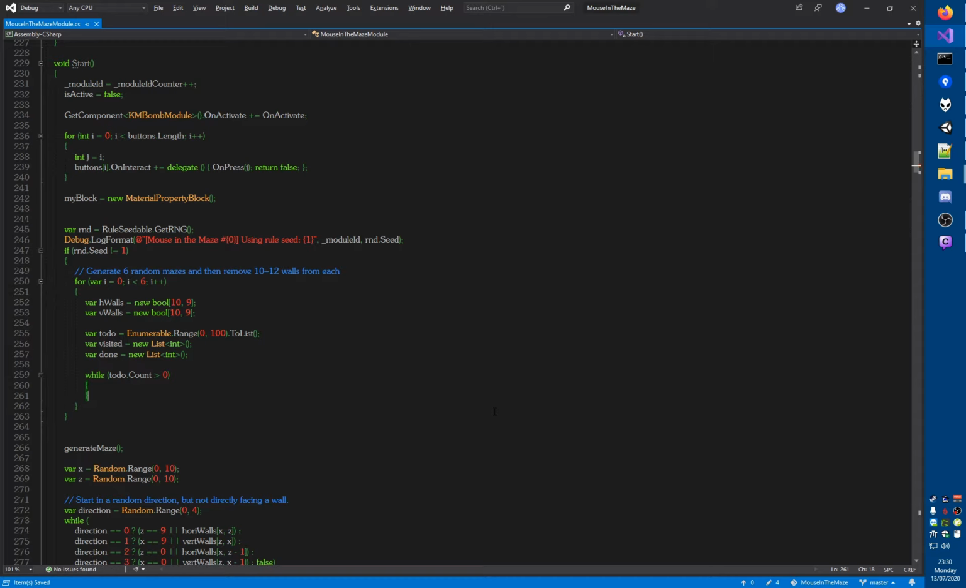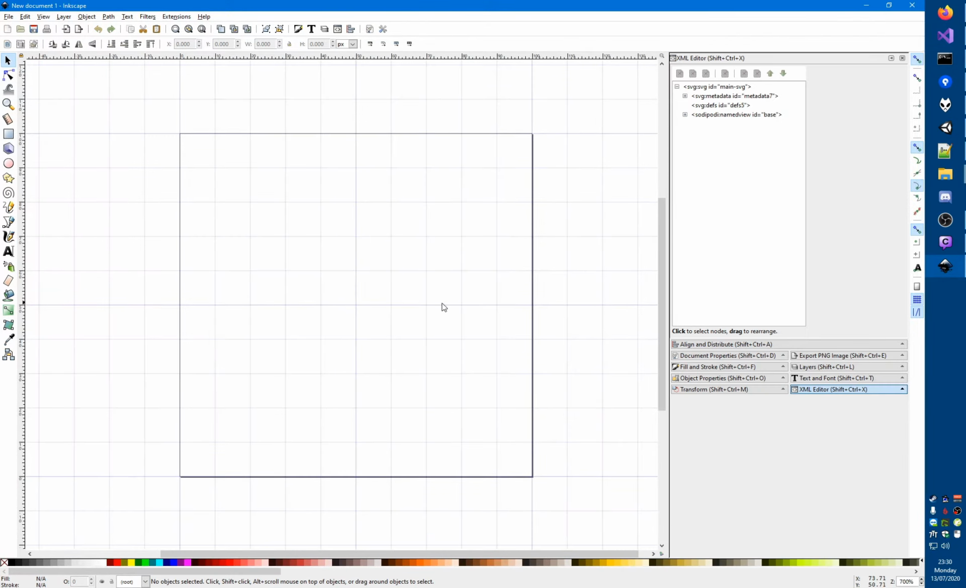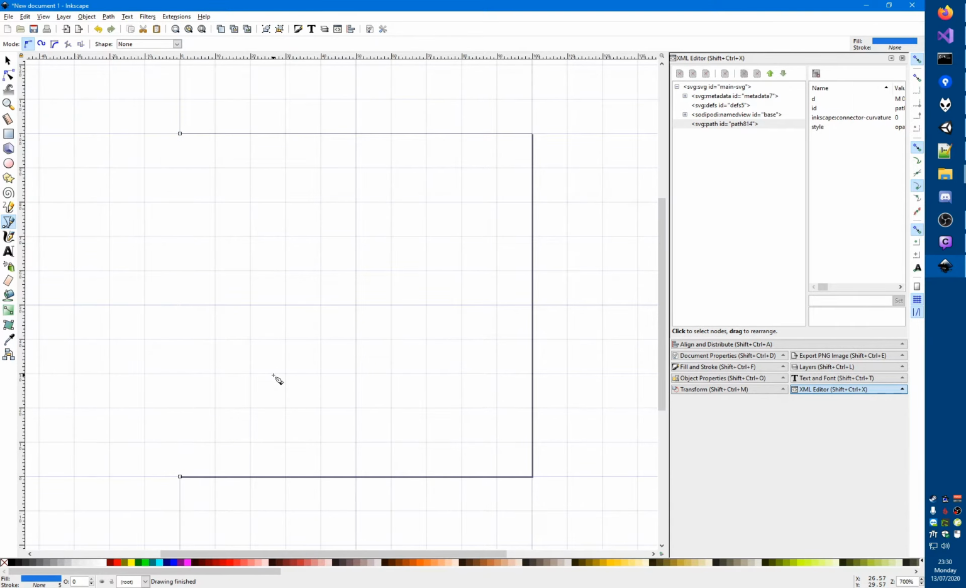Now let me think if that is actually the condition that we want. You may remember that I've explained this algorithm before using Inkscape, and maybe I should do that again. So I'm just going to do that right now. So here's how the algorithm works that I'm about to write.